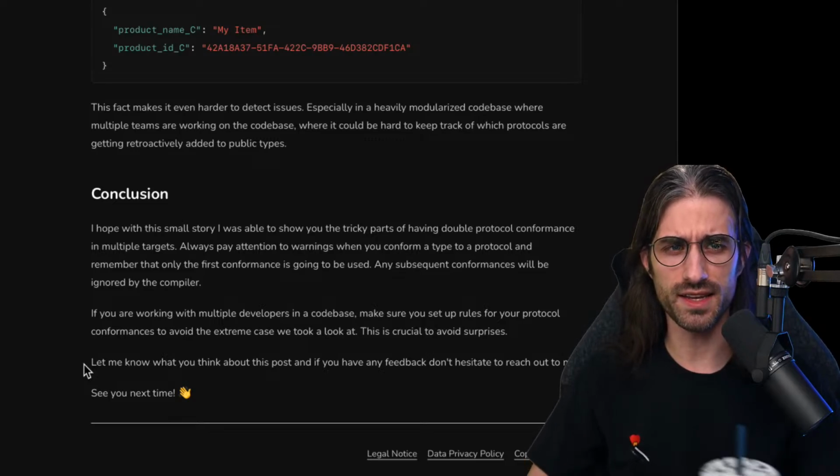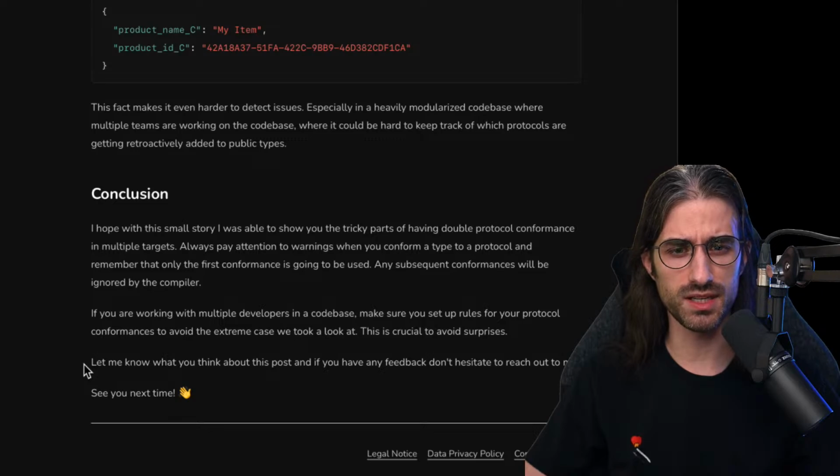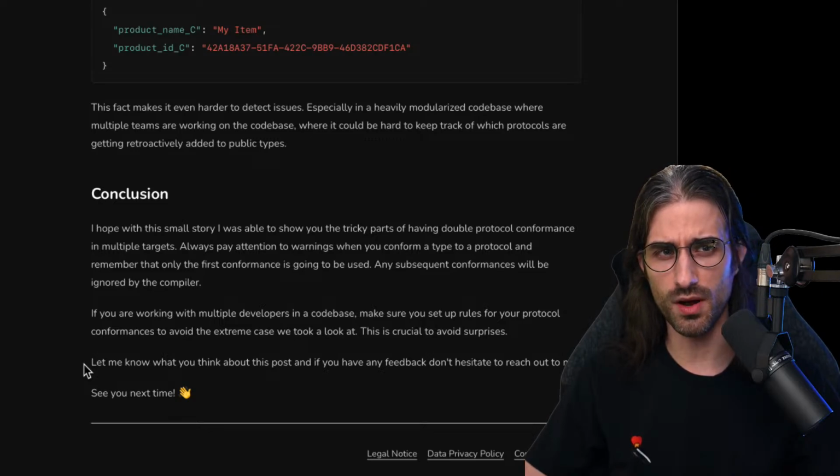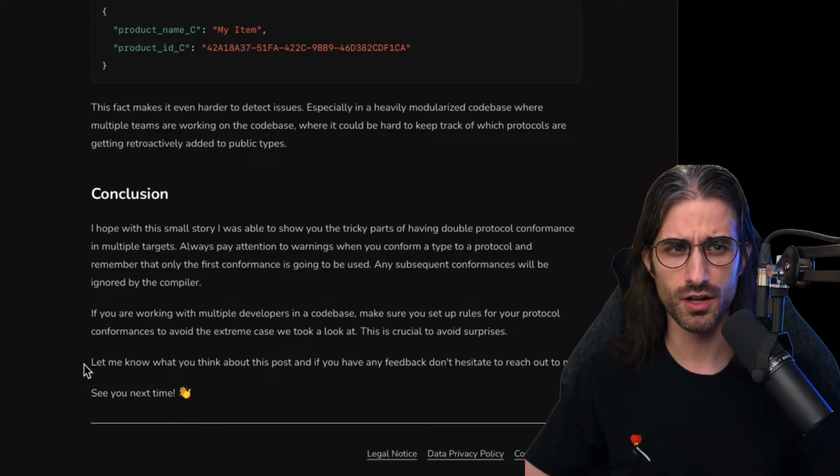Definitely a great article because I had no idea that this behavior could happen. I kind of knew that you couldn't conform a type to a protocol twice, but that when you are across targets, the behavior of the code would change depending on the order of your imports. I had no idea about it, and I'm really glad I know about it. If one day you have a similar issue, maybe you won't recognize it straight away, but as you try to troubleshoot, knowing that this kind of thing can happen can definitely help you go in the correct direction.